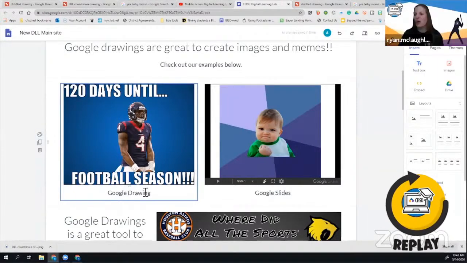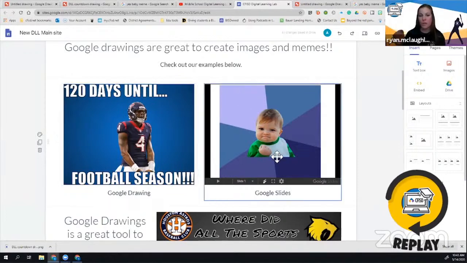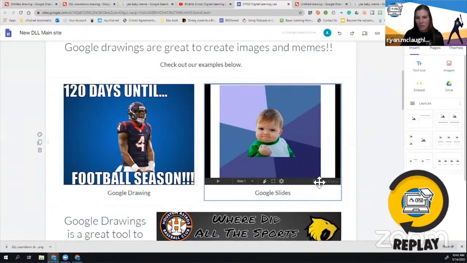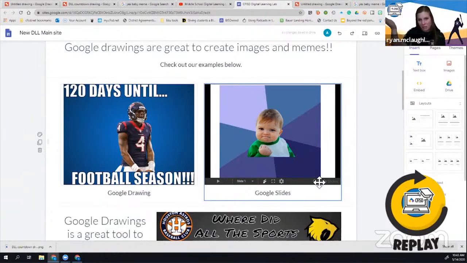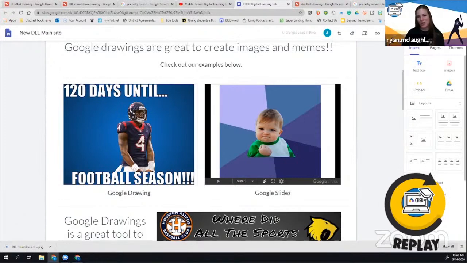Yes. So Google Drawing, do you notice how it's a clear image? There's nothing else on it. It's just a picture. When I look at my Google Slides, I see the image that I was using, but I also have this toolbar down here at the bottom. I don't want that. I'm creating a meme. I'm creating a picture. I don't want anything else on that picture. So that's why I didn't use slides. Did that answer your question, Mrs. Ferguson?